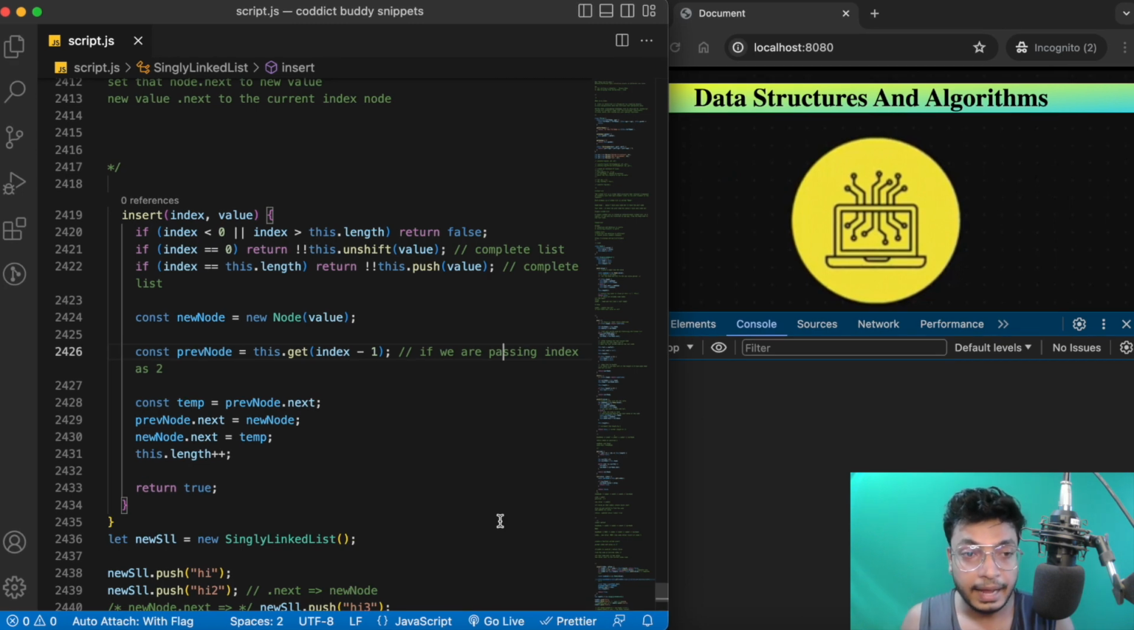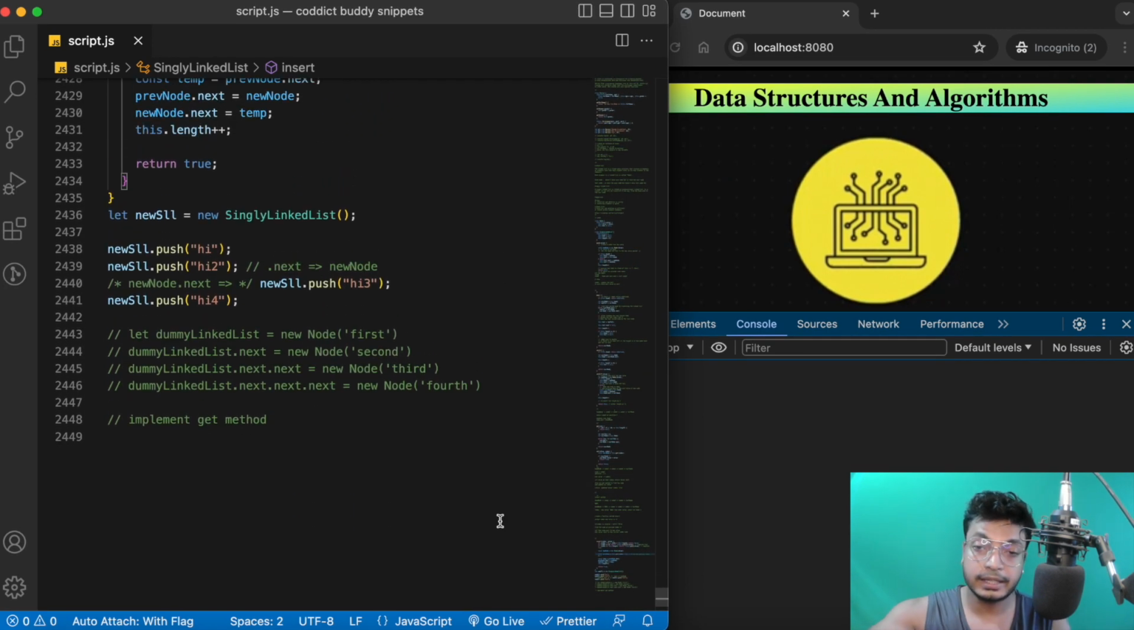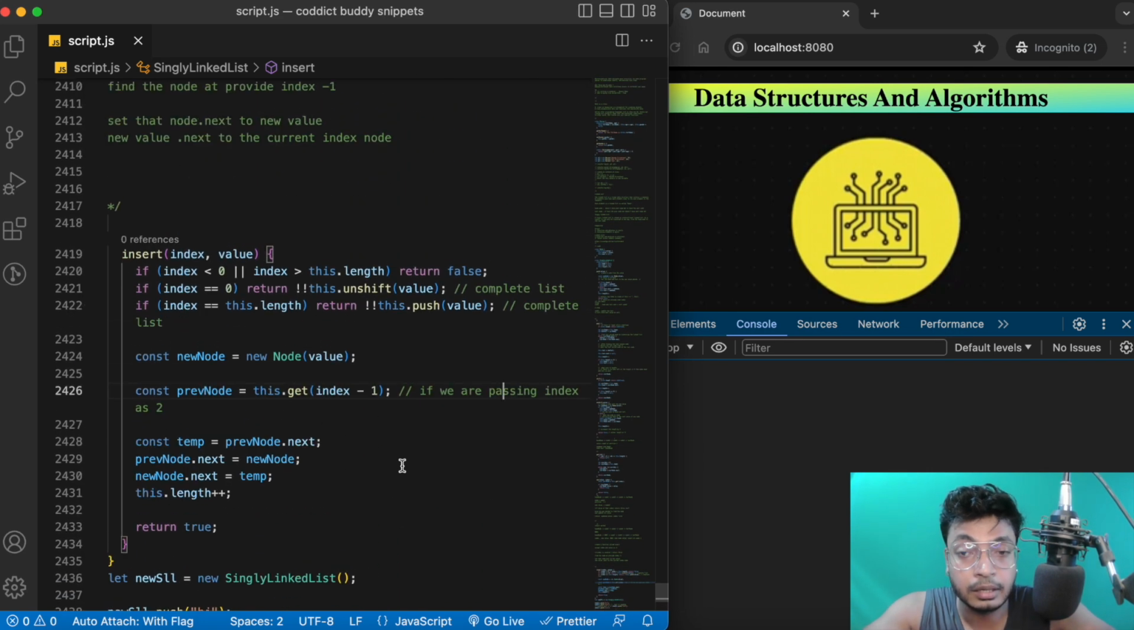Hello guys, welcome back. In the previous lecture we saw how we can implement the insert method. But there is one method still remaining. We implemented the insert method in the previous video, so we need a method which can remove nodes from the middle of the linked list as well. Right now we can remove nodes from the beginning and from the end, but there is no method to remove nodes from the middle of the linked list. That is what we are going to implement in the next lecture.